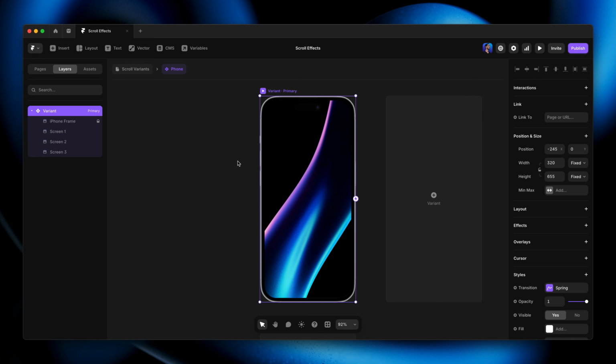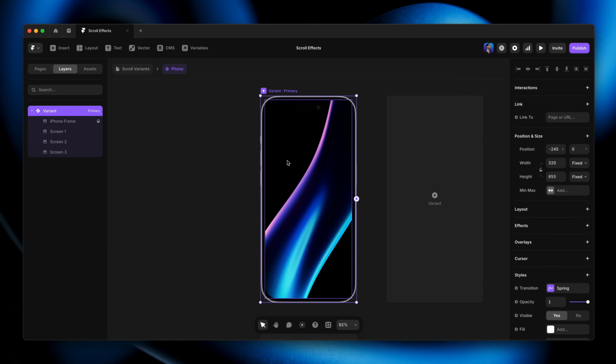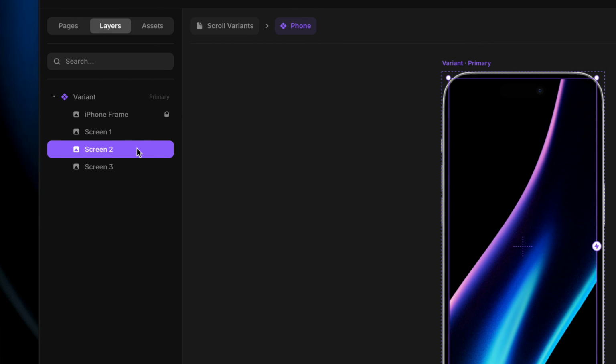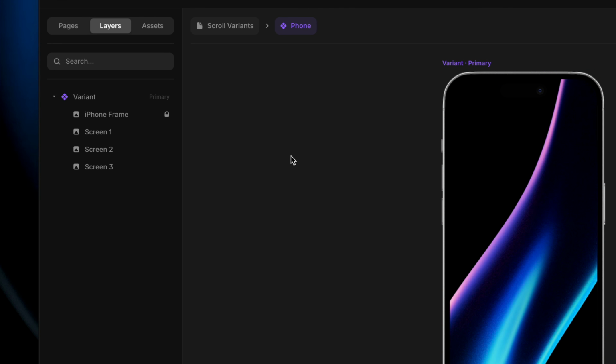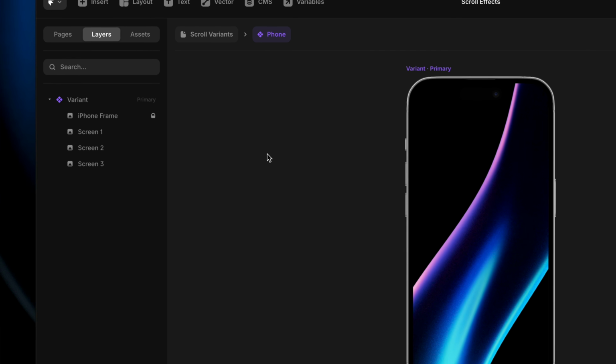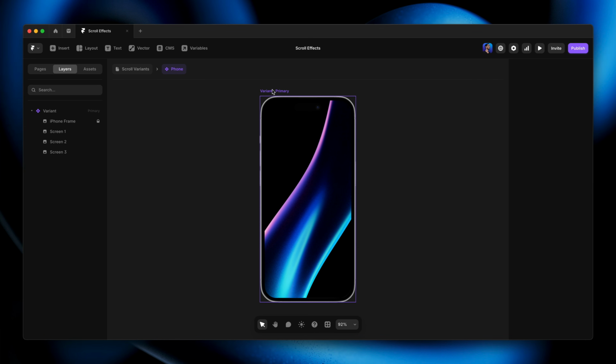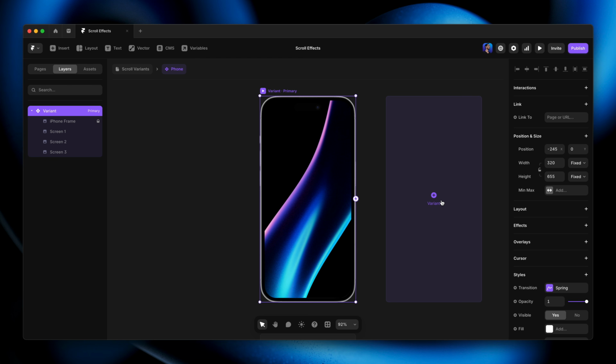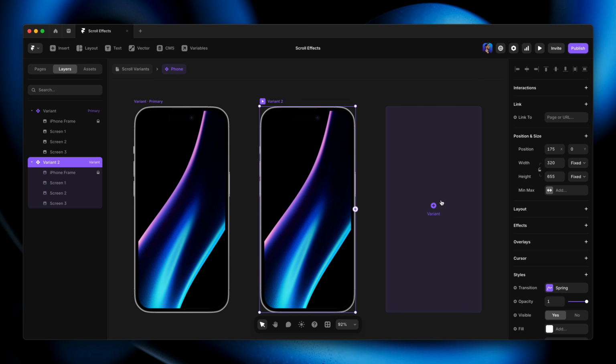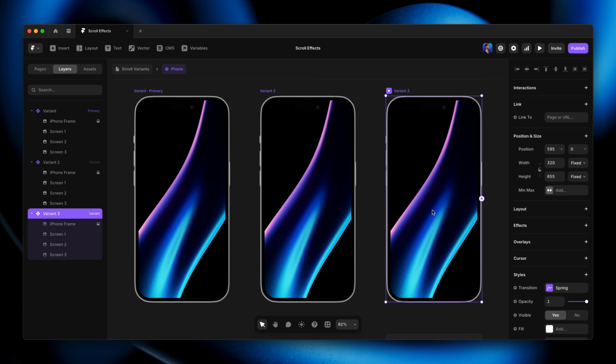Right now, if I double click into this phone component, we just have this one primary variant. I've already populated it with a few different images, but what I want is a few different variants where each variant shows a different image, because then we can cycle through those variants as we scroll. So to create our second variant, I'm just going to select the primary variant here. I'm going to click here to add a new variant. And for good measure, I'll click again to add a third variant, just so that way I have all three set up sort of ahead of time.